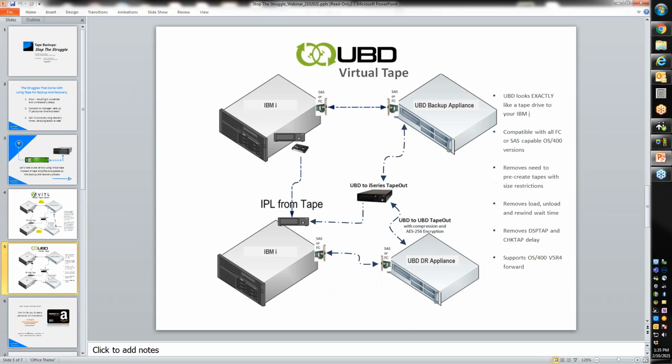So using Laservault as UBD, that was where I used it as a tape device. If you think of UBD as a tape device instead of a tape library, you get all this same functionality: replication, tape out, replicate to tape, replicate to a second Laservault server, replicate to cloud, all the same capabilities. You're just using it as a tape device on the iSeries instead of a tape library.